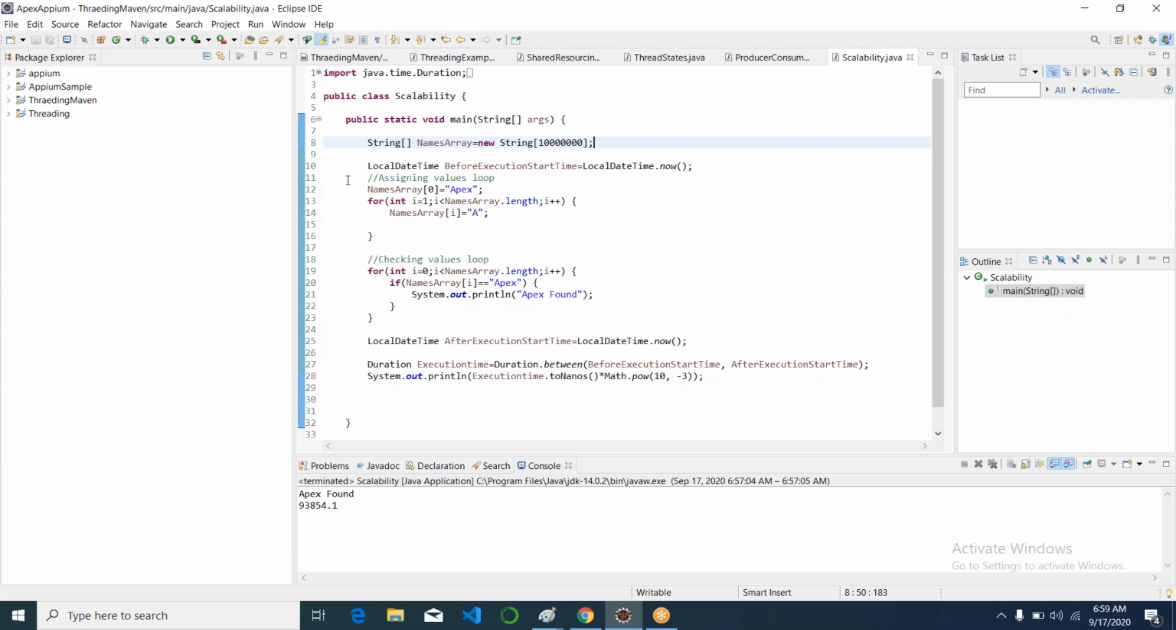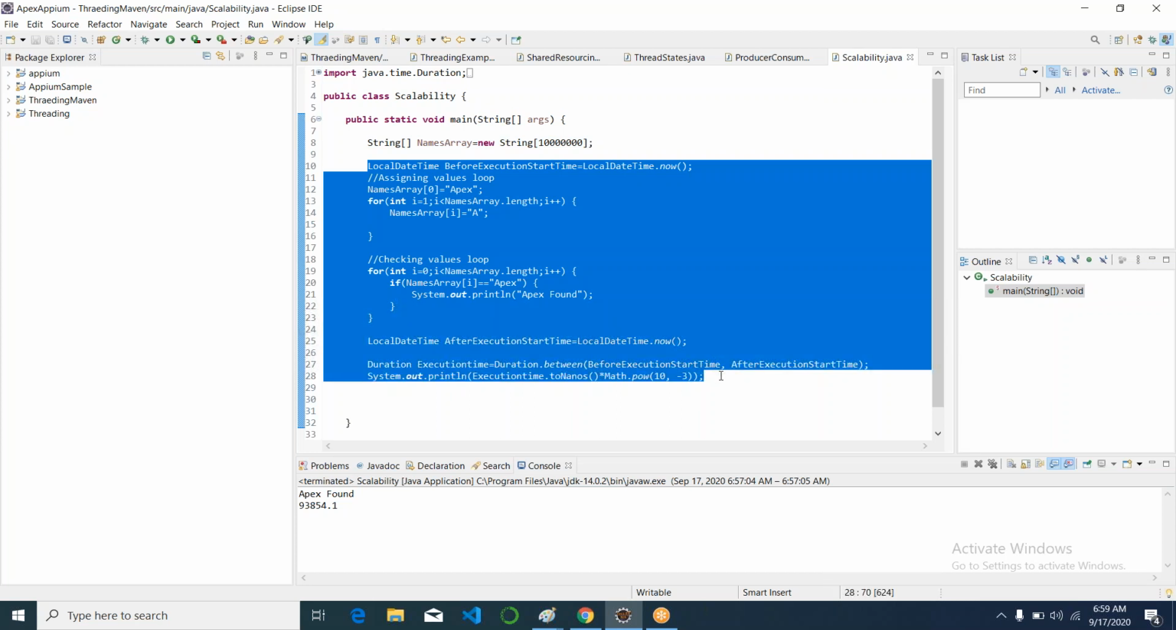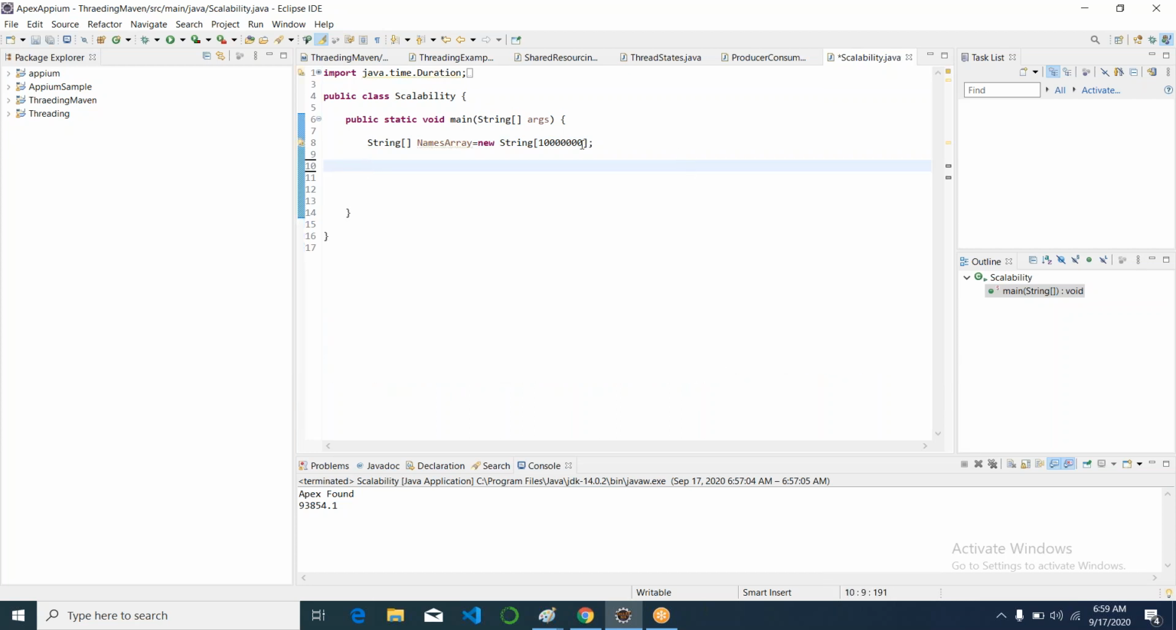Before that, let me remove everything. So I have a string array of length 100. Now what I'll do is, I'll just sysout names array of 0. Control C, Control V, and 0. This should be my output. And now I'll assign some value to this. For the 0th index, I'm assigning a value called suffix.